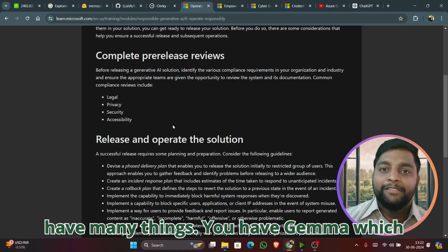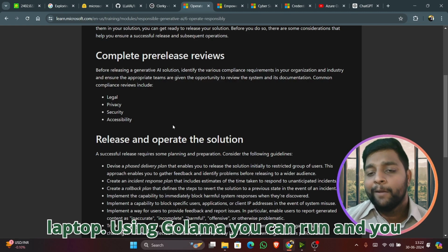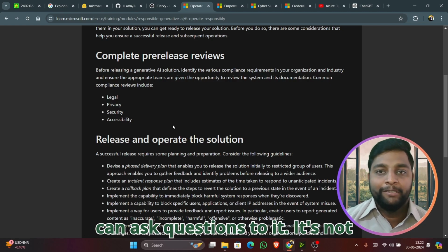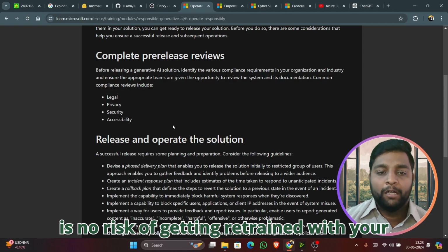And you have many things. You have Gemma, which you all can download locally on your laptop. Using Ollama, you can run it and ask questions to it. It's not connected to the internet, so there is no risk of getting retrained with your data.